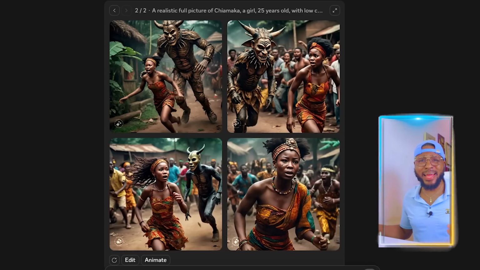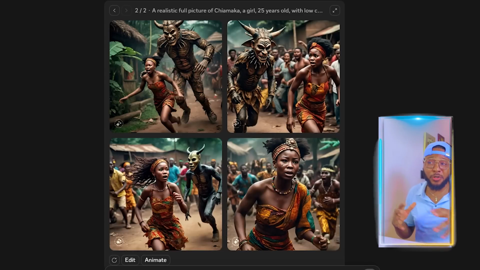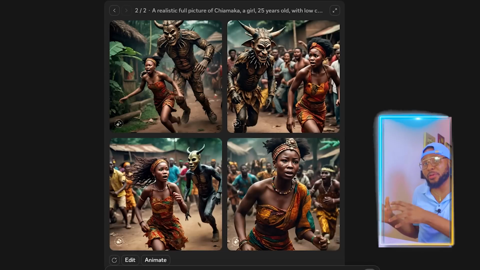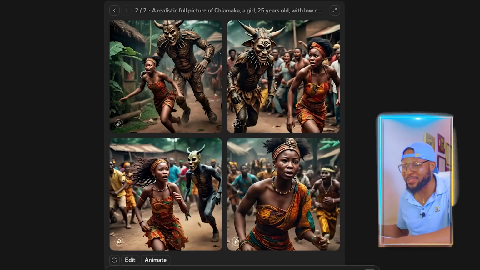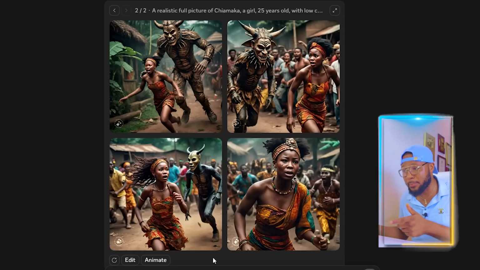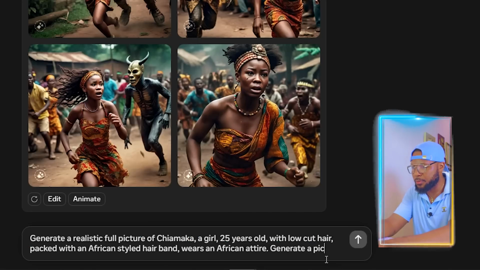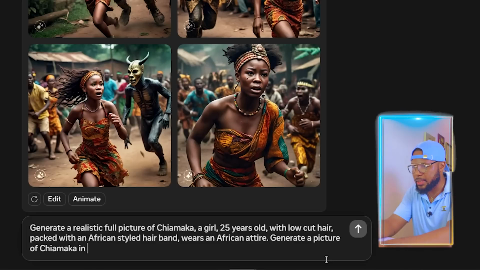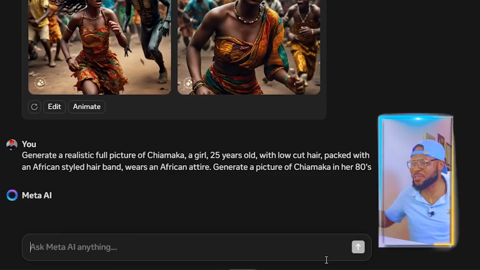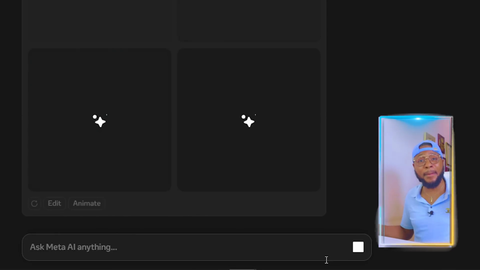Let's go ahead and try Meta AI and see if it can give us a younger version of Chiamaka and an older version of Chiamaka. Let's go ahead and try that out. So we're going to use the same base prompt. We're going to go ahead and remove this, generate a picture of Chiamaka in her 80s. So we're going to go ahead and send it and see what Meta AI is going to generate for us. If you're telling a story of how someone grew from childhood to old age, you will be able to generate pictures that are very, very consistent and identical, right?